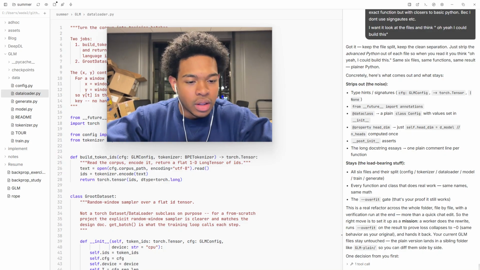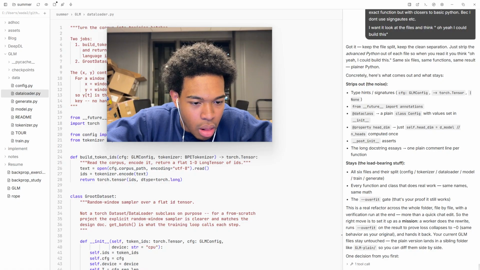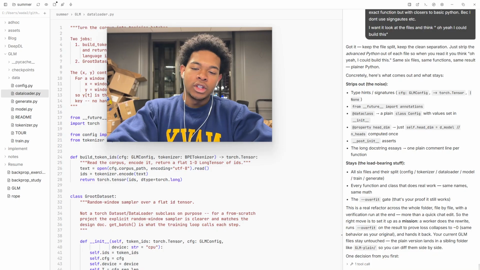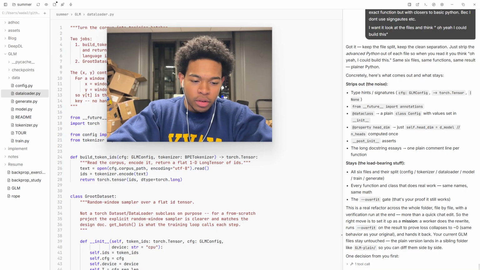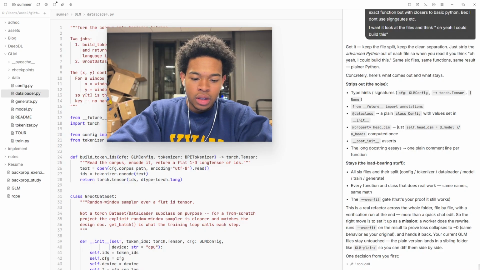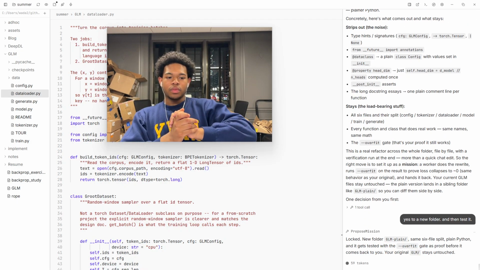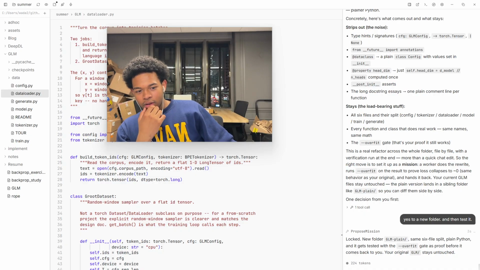Yes. Wait, this is a real world factor across the whole file, file by file. Do a new folder and then test it. I don't know how long we've been recording for. Then test it. I think I'll end the video before, so you guys don't have to watch me retrain the model again. That's it. And then test it. Okay. So I'll run that after the video. I think I'll take care of that.